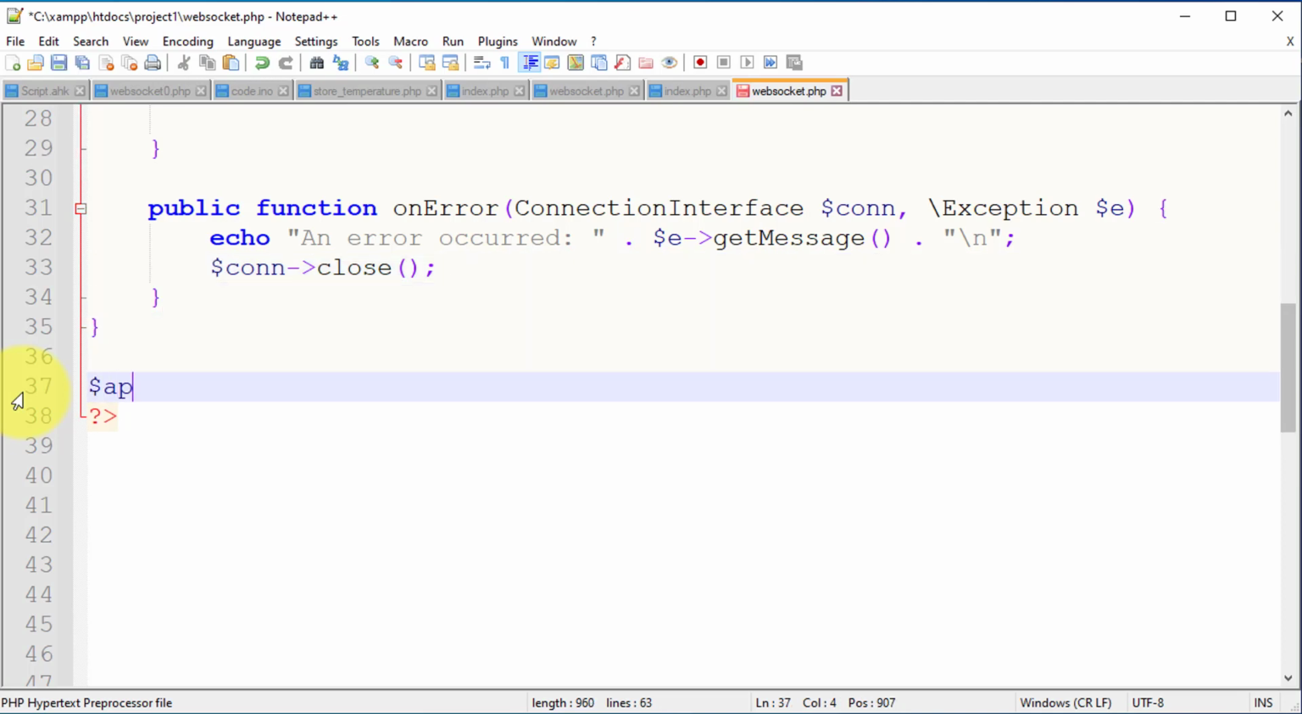Next, I will create an instance of the Ratchet app class, which represents our WebSocket server application. This class requires some parameters. The first one is the IP address. This is the IP address on which the WebSocket server will be bound. In this case, the server will be bound to the localhost, which means it will listen for connections on the same machine where the server code is running.